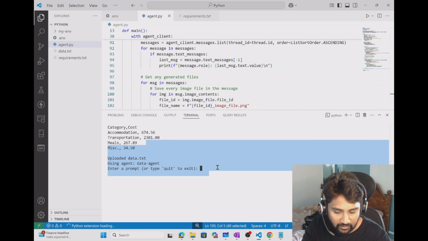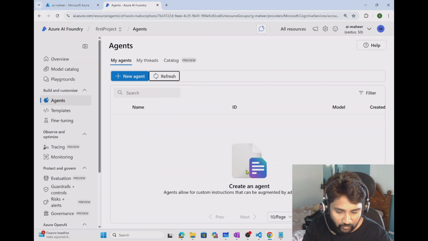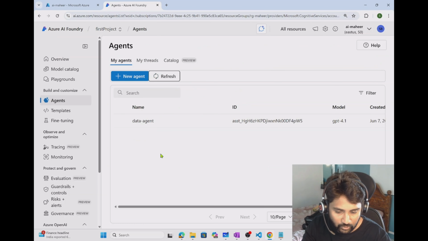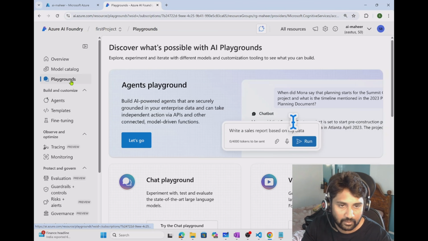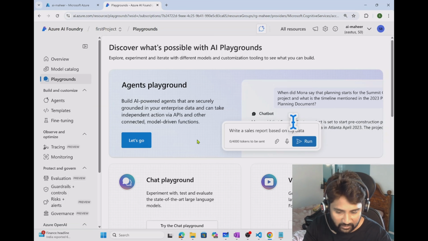It's very fast. Now let me go back to my Foundry service and let me hit here. I should see the agent. Yes, see, my agent is available. Agent name is data agent. Let me go to the playground because I wanted to work with the agent now from the Foundry service itself.